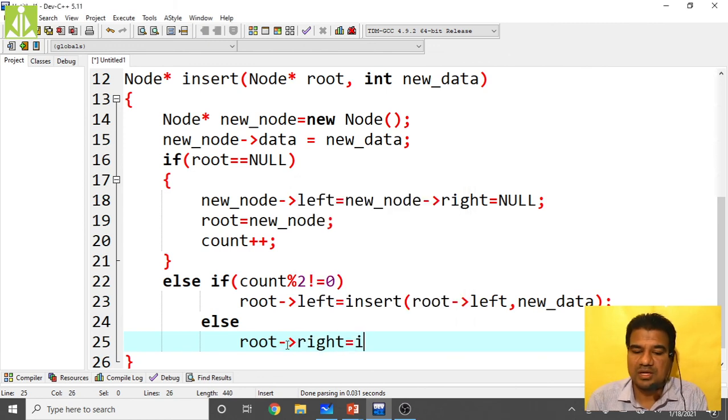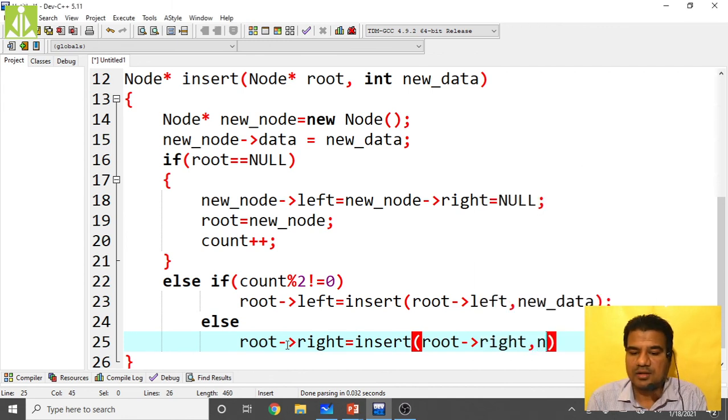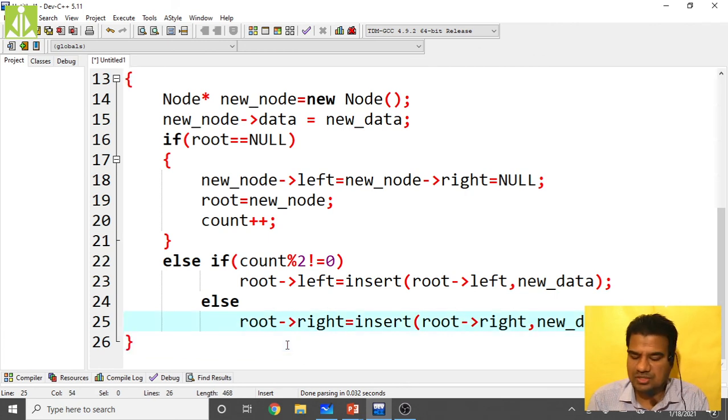Right equals to, if you are good in programming and if you have the knowledge of this recursive approach, you can easily understand this one. Root of right equals to insert of root of right, comma, new underscore data. That's it. At the end, you put the semicolon. Once you do all these things, just return from this function.